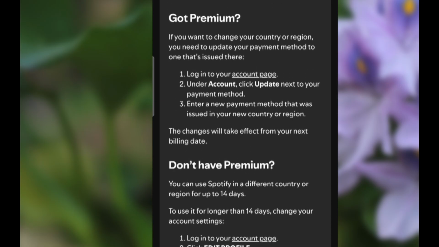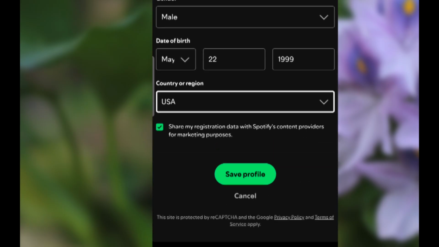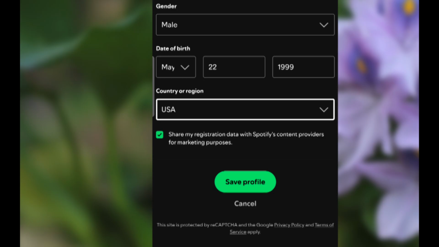So the problem here is, make sure you update your country or region to where you are located. Make sure it matches where you are located. Or if you're using a VPN, make sure it matches the country or region to the VPN server which you are connected to. So for me, after changing the country or region, the Spotify playlist started showing up.